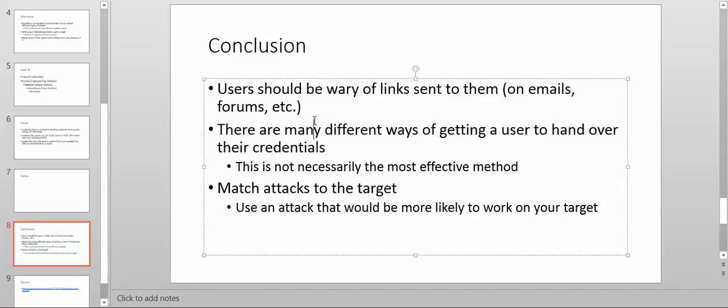Overall, with all the different options in SE Toolkit, I sum it up here. There are many ways of getting a user to hand over their credentials. Online when I was researching this, a cool quote I found was that the easiest way to get them to do it is to just have them hand it over to you rather than trying to crack passwords by using rainbow tables or anything like that. It's just easier to trick them and get them to give their credentials to you directly.